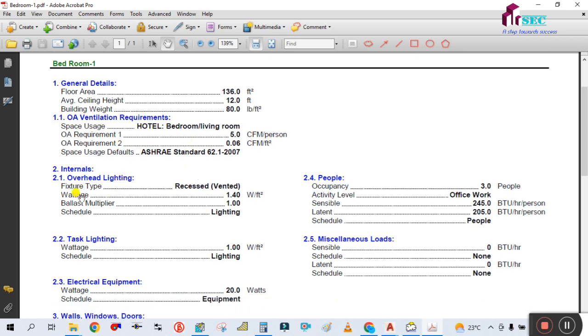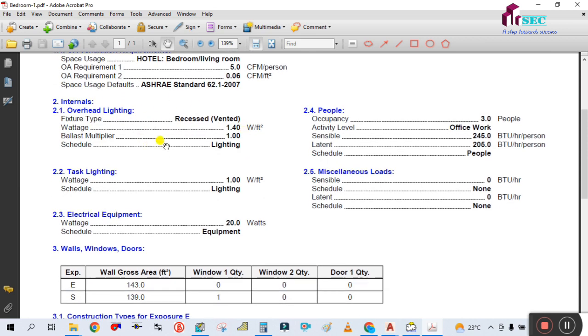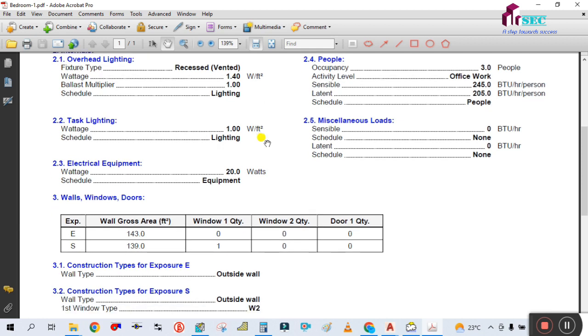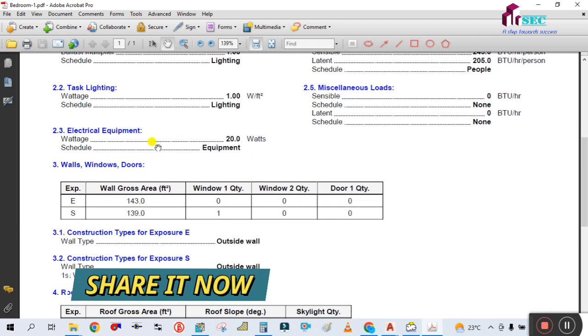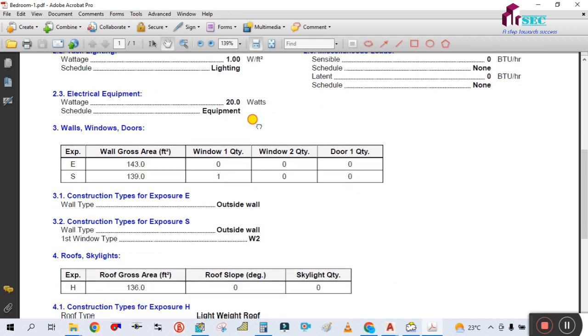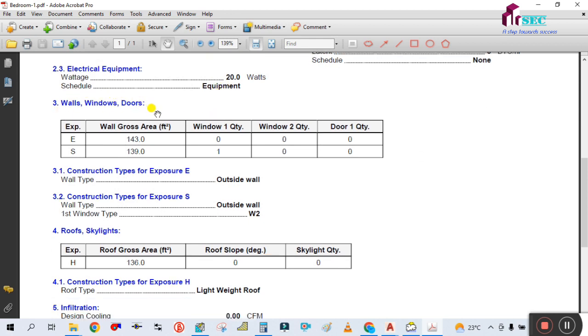Everything will be here. Okay, internal is nothing but the lighting. So overhead lighting is recessed vented, and wattage is 1.4 watt per square feet. Ballast multiplier is 1, and schedule is lighting. Task lighting is again 1 watt per square feet, schedule is lighting. Next is equipment, electrical equipment, with wattage, and schedule is equipment. And the next is wall, window, and door exposure.